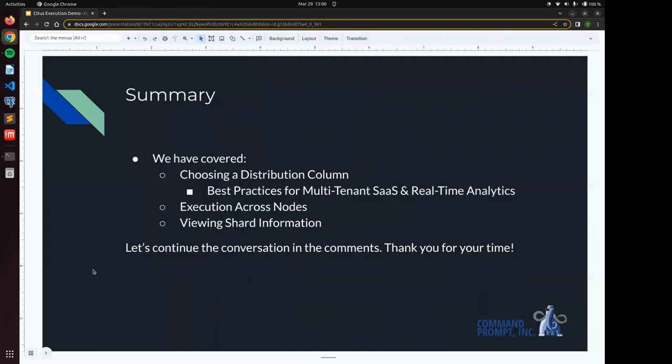So what we covered today was best practices for choosing a distribution column for multi-tenant software as a service applications, as well as real-time analytics. And that includes time series data. And then we distributed some data across nodes and took a little peek at some of the shard information to understand better what's going on underneath the hood.